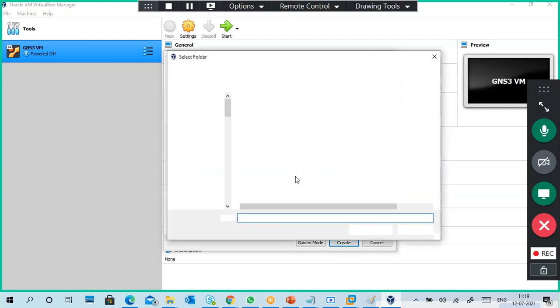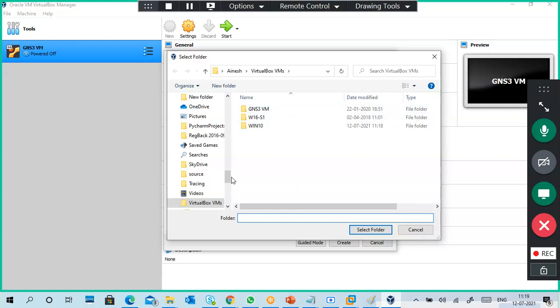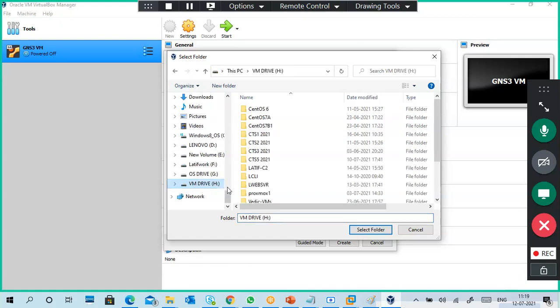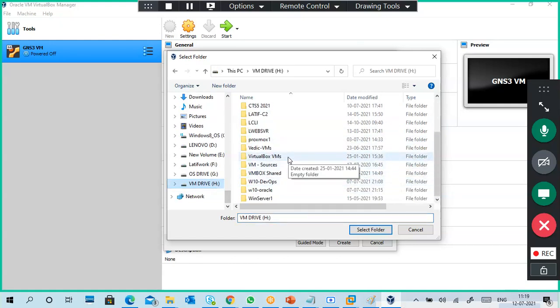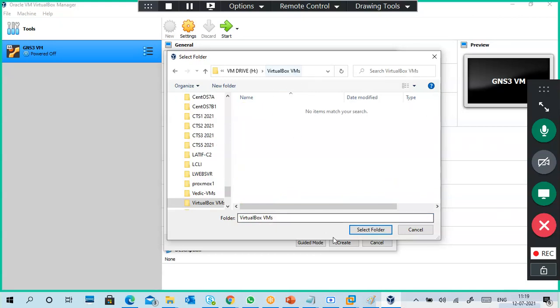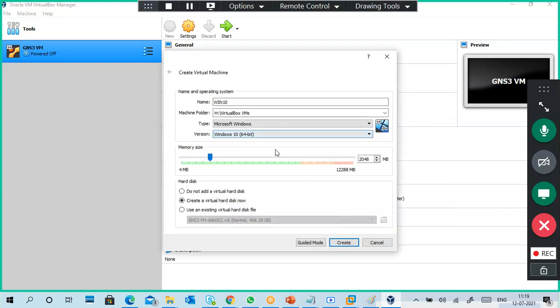Click here, you will get other. I already created one more machine here. So this is the H drive, and there is a VirtualBox VMs folder. I just select that folder only, and I put a name after this.